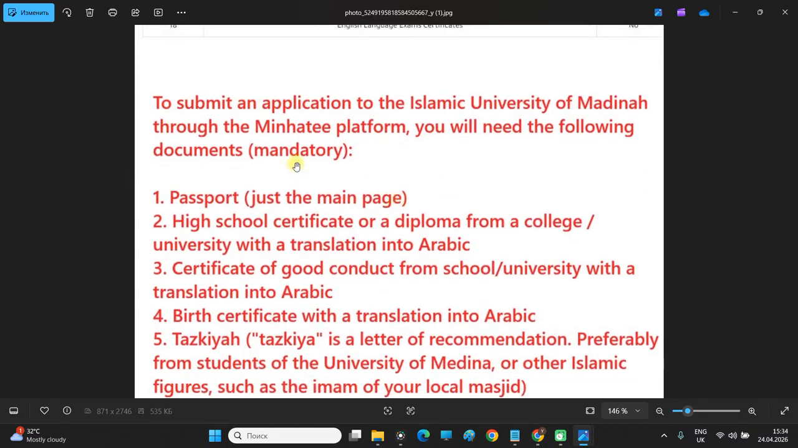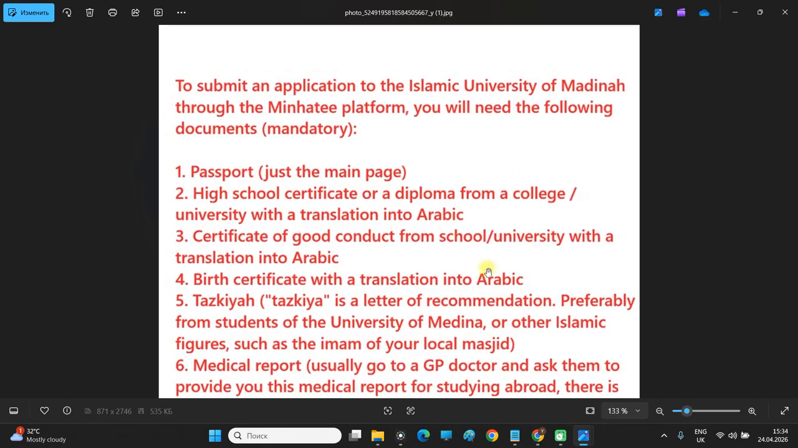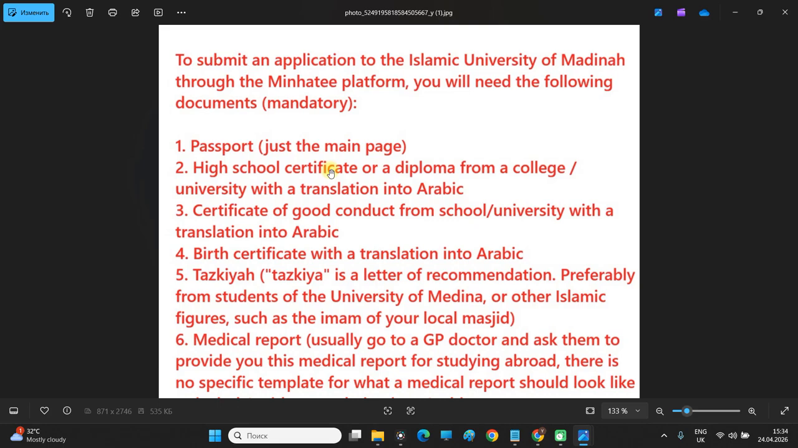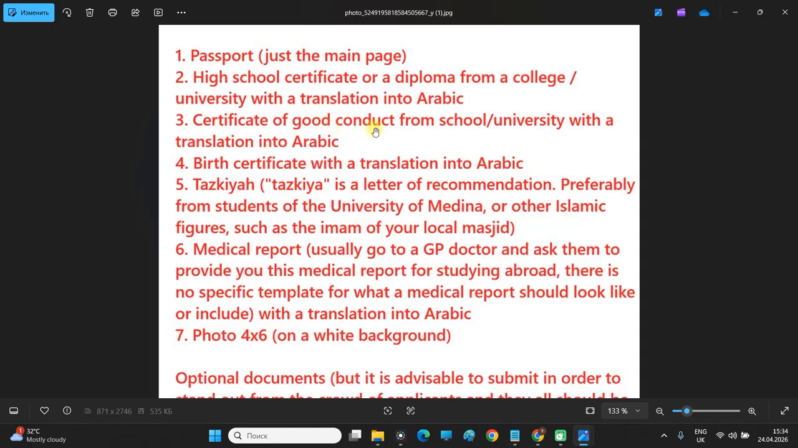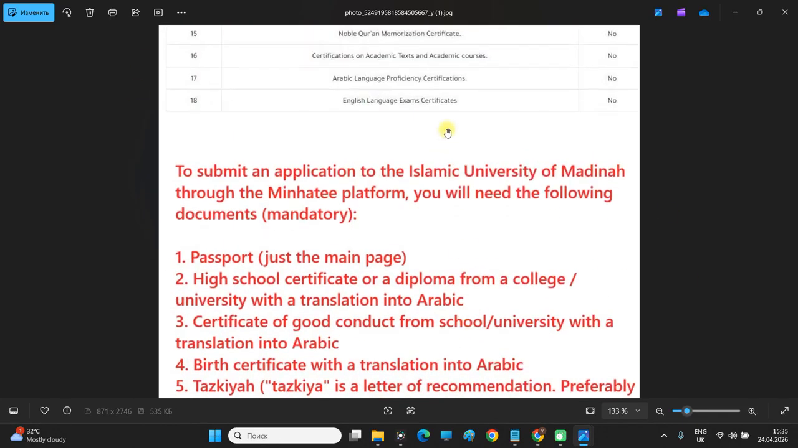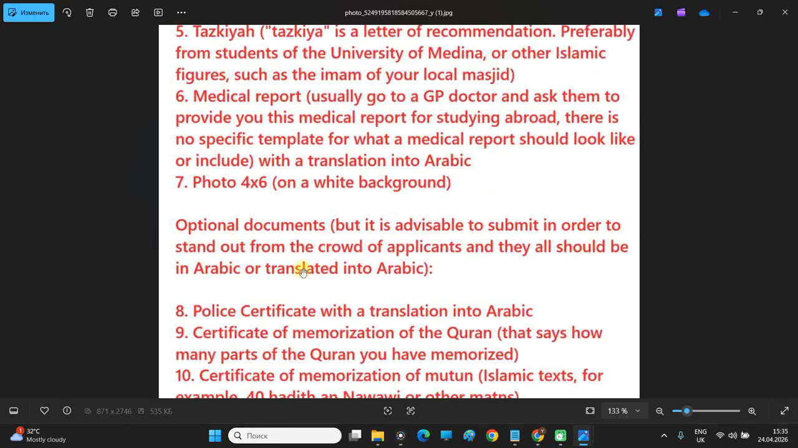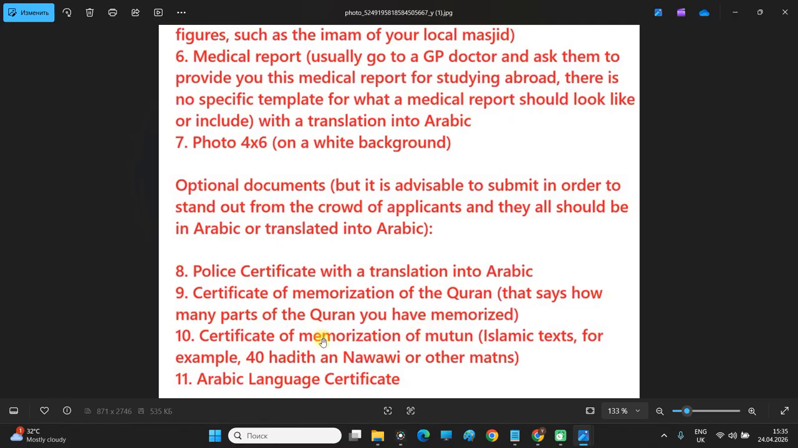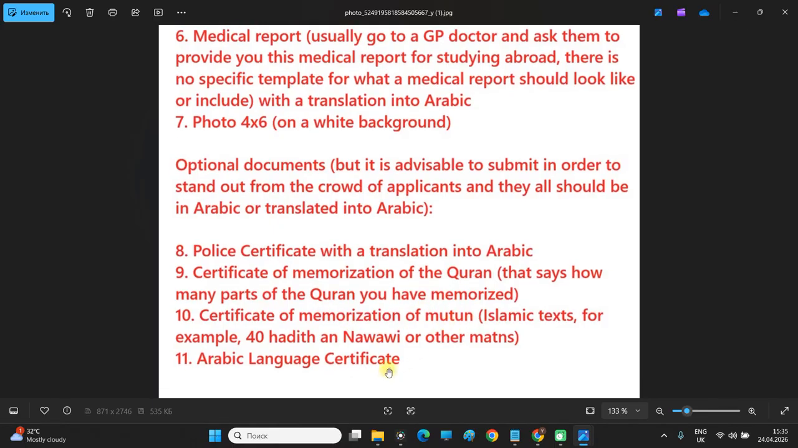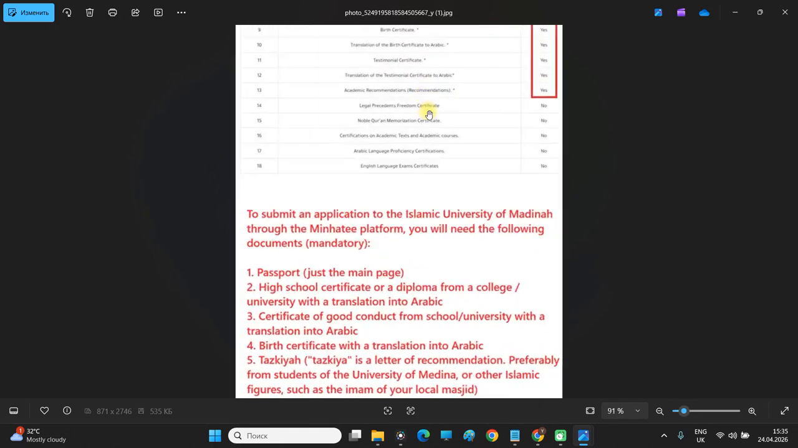And okay, here I even prepared the list of the documents that you will need: passport, high school certificate with the transcript, certificate of good conduct from school, birth certificate, letter of recommendation from an Islamic figure, medical report, and photo. These are mandatory documents. You won't be able to submit your application unless you have all these documents. And here we have optional documents: police certificate, certificate of Quran memorization, certificate of memorization of Mutun, Arabic language certificate. You can include all of it in this Minhati portal.